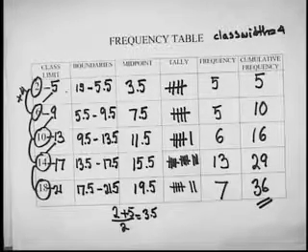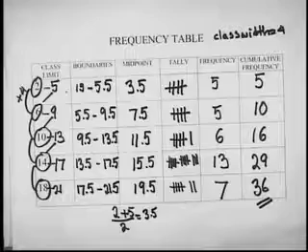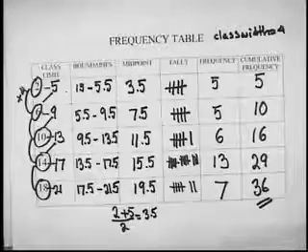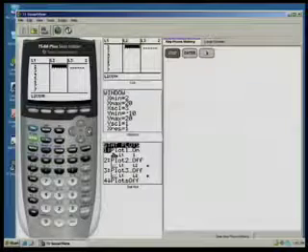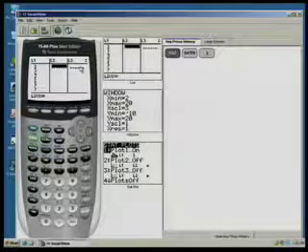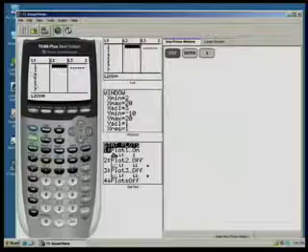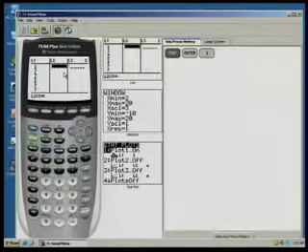One way to do that, you cannot use this data anymore. You can go to your calculator. Now I'm going to go to the right. I'm going to enter the midpoints that I calculated and the frequencies in here. So I'll forget about L1. I'm going to enter this data.